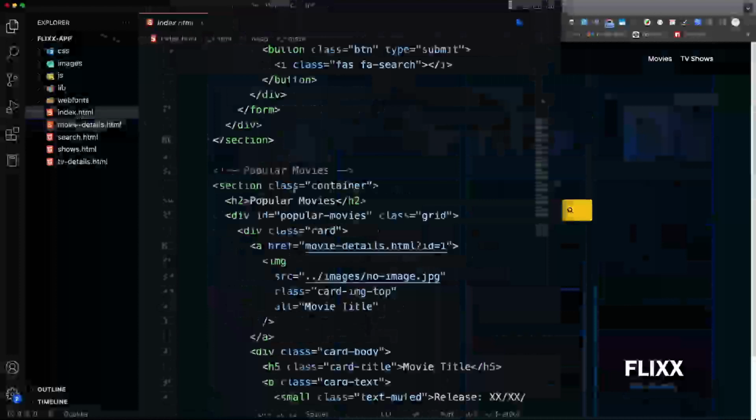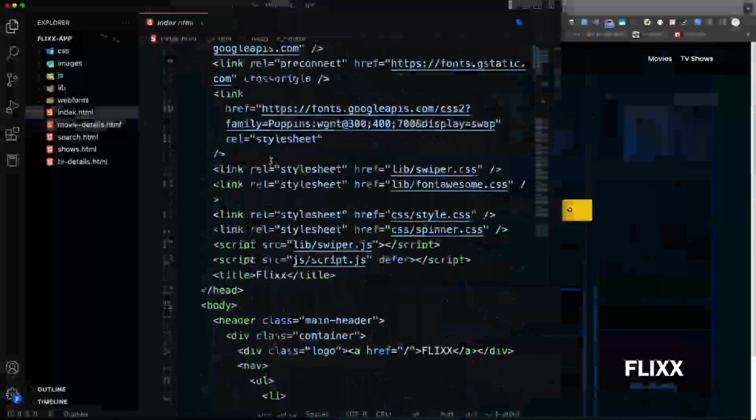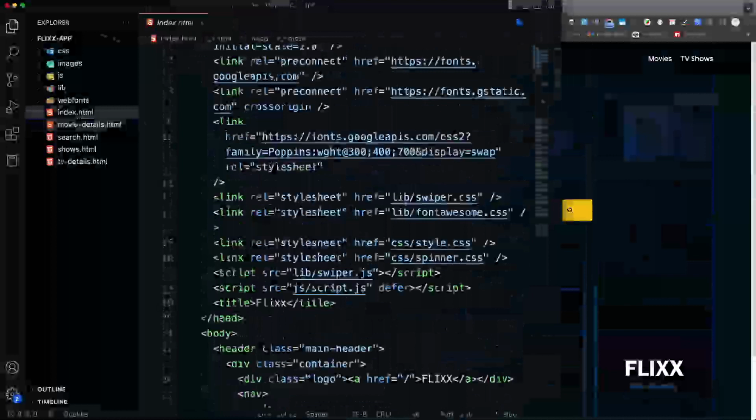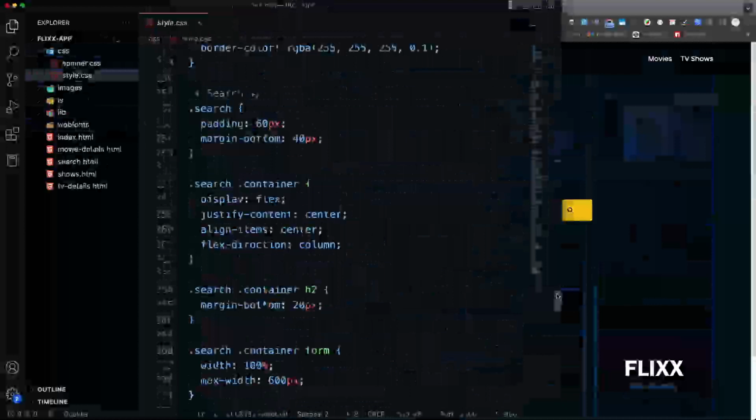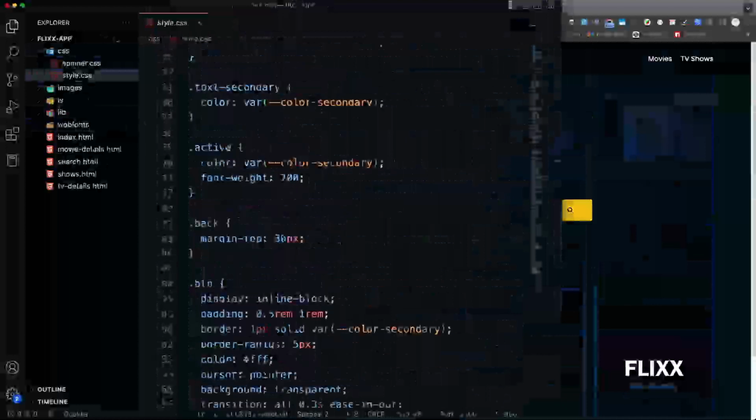Now, as far as the libraries we're using, if we go to the head here, you'll see, well, first of all, the styles, I just have a custom style sheet, so style.css, and I'm not using like Tailwind or anything. It's all just custom styles that I created. And then we have a spinner.css, which I actually got from a CodePen, so I wanted to put that link in here to give them the credit.